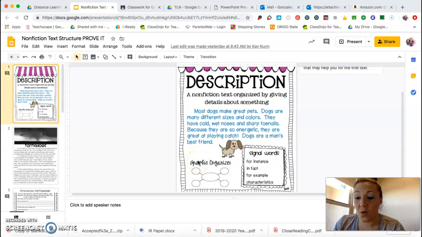There are a lot of signal words that you can look for when you're reading a nonfiction text to see if the writing style is a description type text. They'll give you things like, for instance, in fact, an example, characteristics. These are just some of the key words that you can use, okay?